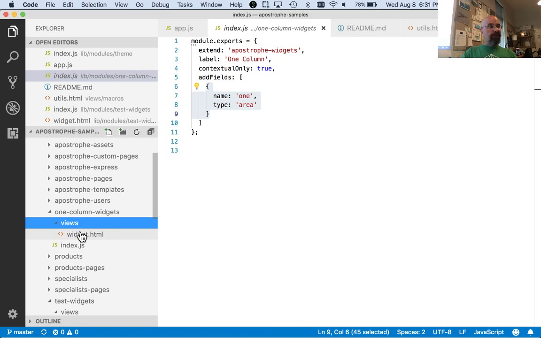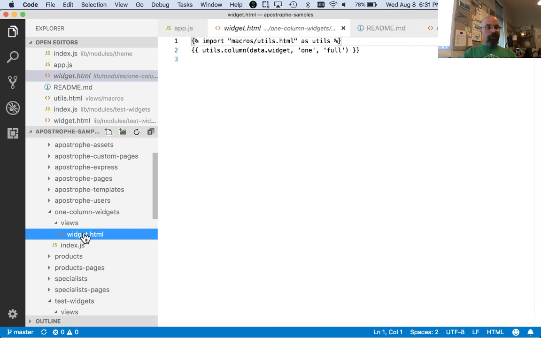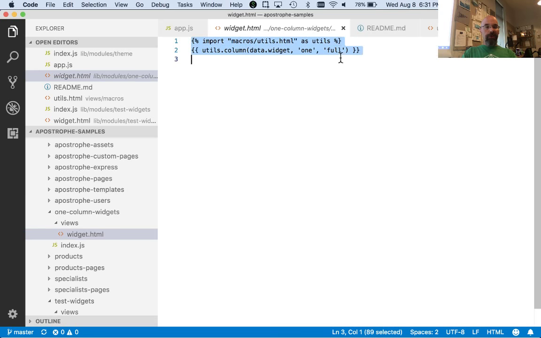Well, we need a template, a markup template to actually render that widget. And in this case, I've written a little Nunjucks macro. Apostrophe uses Nunjucks, which is probably the nicest templating language for Node. It is very similar to Jinja, which is very similar to Twig. There's a whole family tree of these. And if you've ever templated a Shopify site, you've seen this syntax.